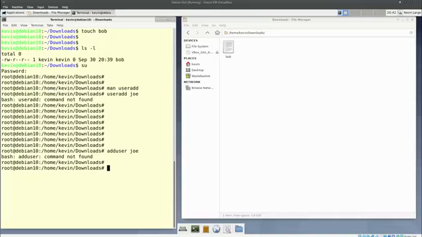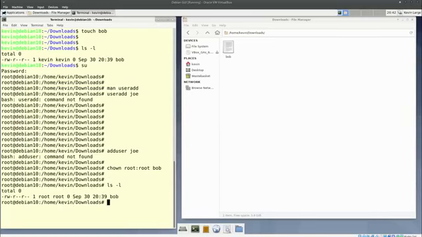In the meantime, we'll chown to the root user, because the root user exists. So we'll change the root user, and we'll also change to the root group as well. So we'll do root:root Bob. Okay, now when I do an ls -l, you'll notice that the ownership of this file has changed to root instead of Kevin.